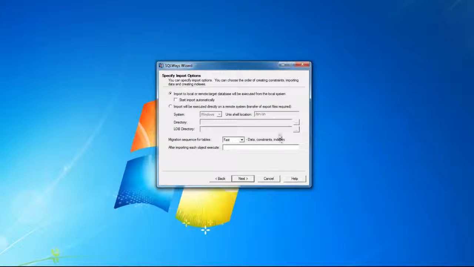Specify import options page. As for MySQL database, you can see there is a block of two major options here, where you can make an import to a local or remote target database from the local system. This is a system where SQLways resides. So if you have a MySQL client installed on this computer, you can use this option, as I do, because I have the MySQL XZ tool installed here.